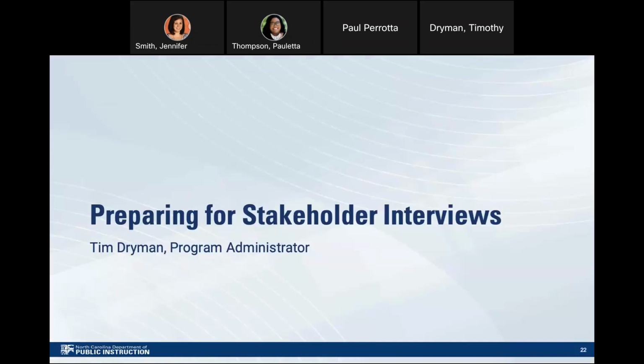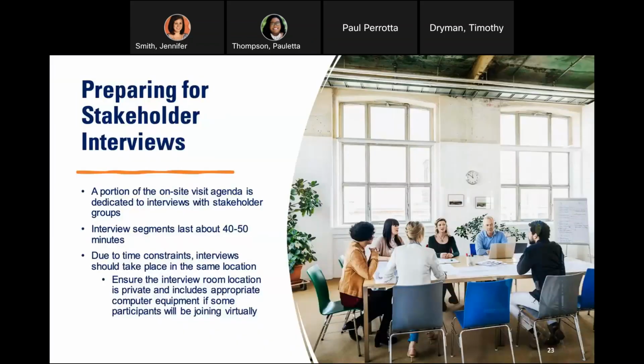We will now review the preparation for the afternoon stakeholder interviews. A portion of the on-site visit will consist of stakeholder interviews. The purpose of the interviews is to see how knowledgeable stakeholders are about federal funds, their knowledge of how federal funds are used at their schools, and what role stakeholders play in the planning, development, and implementation of those funds and their school plan.